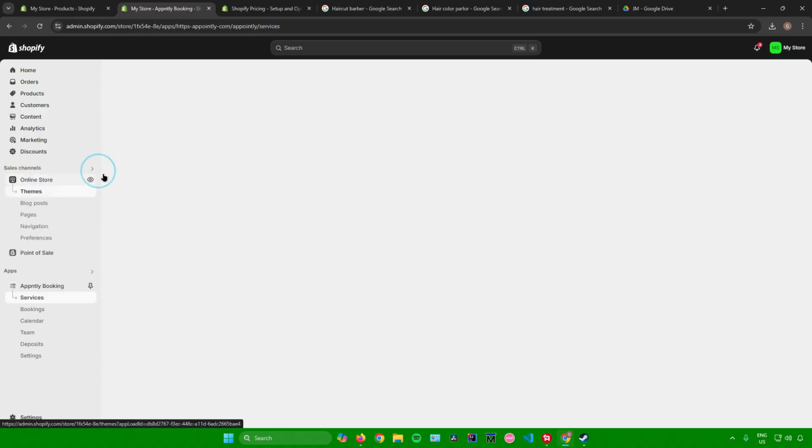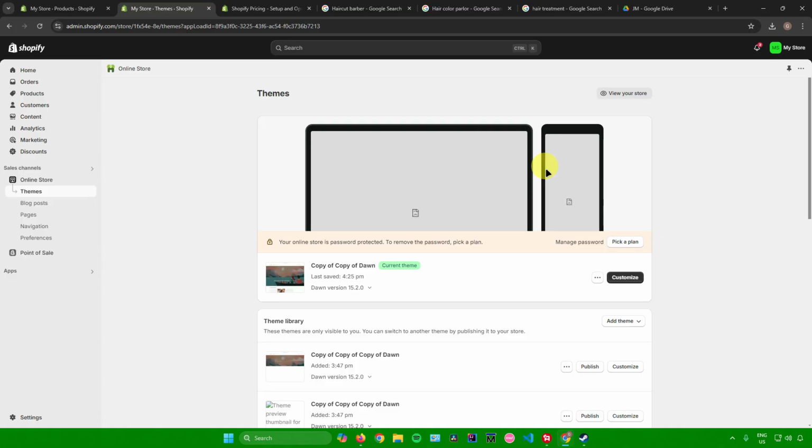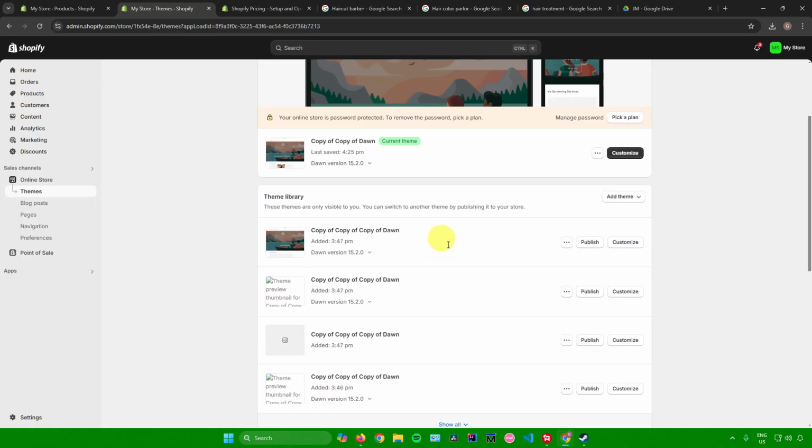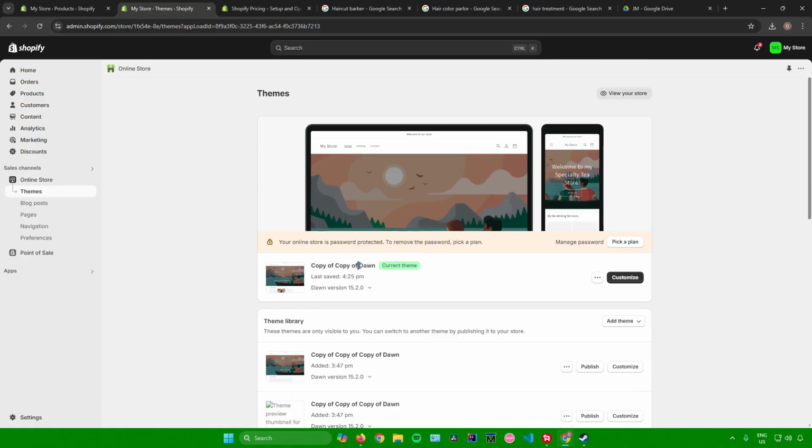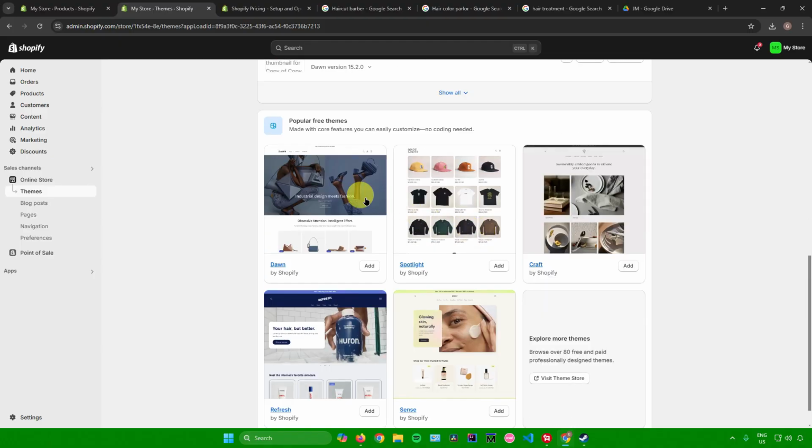So next, what we're going to do now is to customize our online store. So to do that, just go to online store over here. And after that, you'll be redirected here in the themes page of your Shopify store. So in here, you can use the default theme, which is Dawn. Or if you scroll at the bottom, there are also some other themes right here that you can choose. So yeah, so if you want to use these themes right here, just click on add.